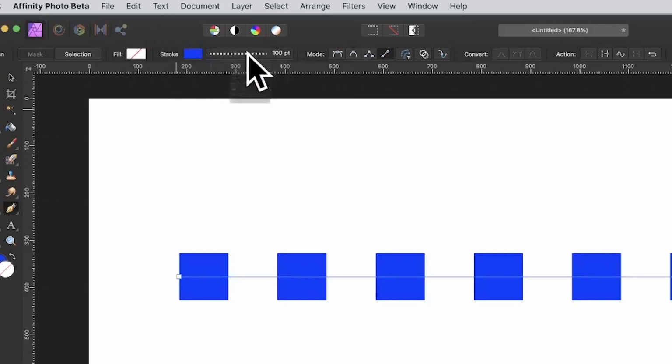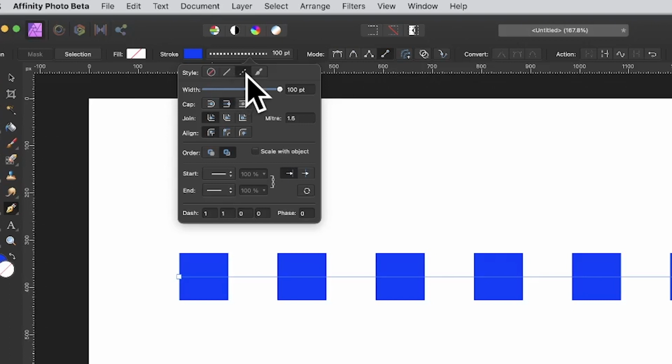And also set the dash style. That's the third item there, you can see the dash line style. Set the width. I've got 100 there, but you can set it to whatever you want. Now what you can also do is the cap. I'm just going to go with the second. Join first, align first, and then the dash is set to 1 and 1.